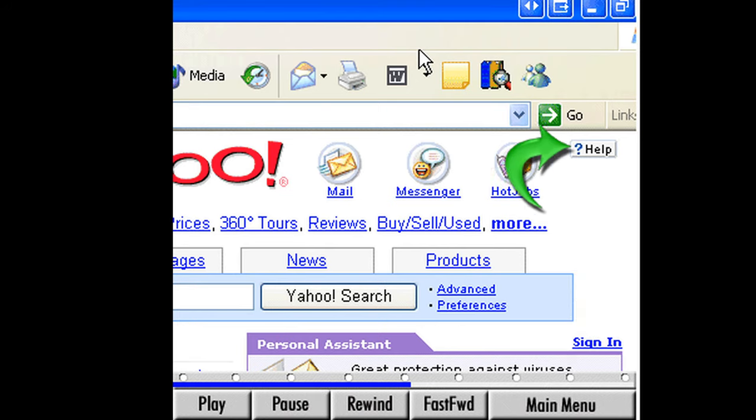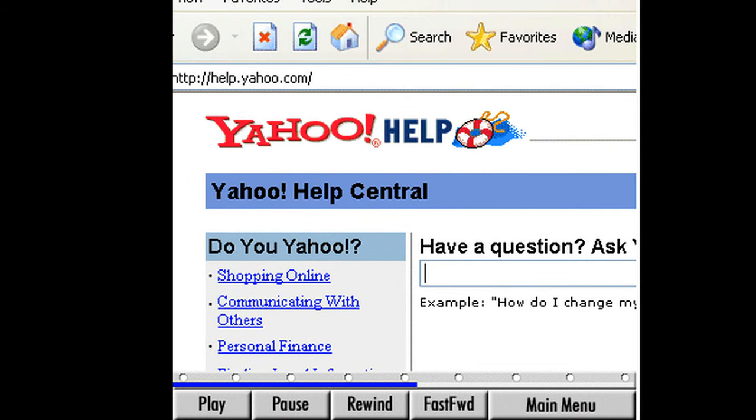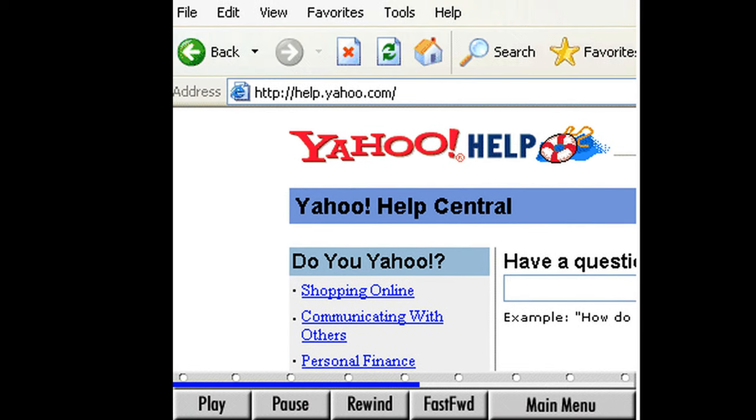To the right of Hot Jobs is the Help link. Click it. We can use this screen to type questions about Yahoo or select from a list of topics to learn more about specific features. Click the Back button.